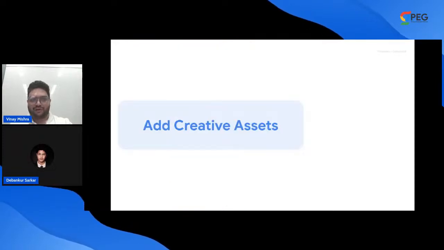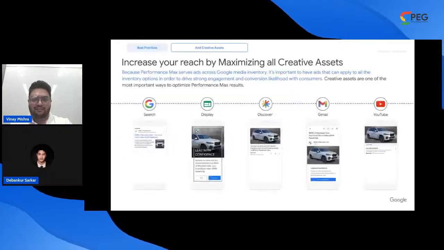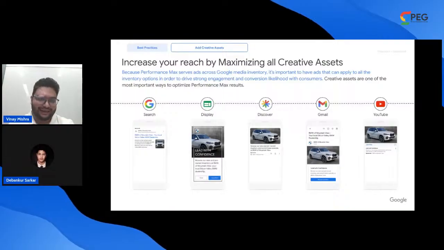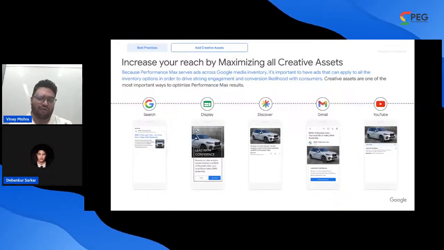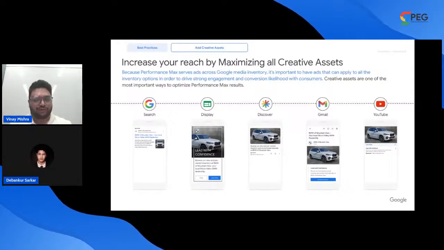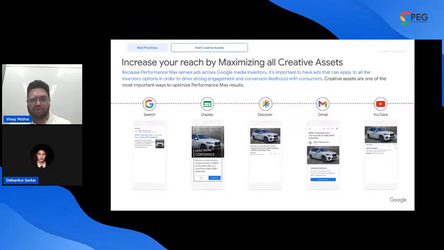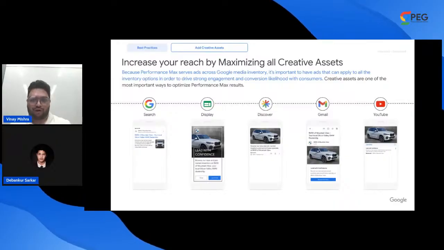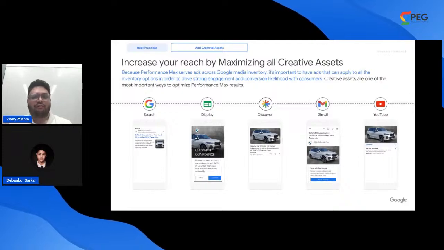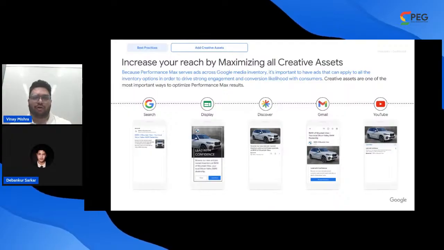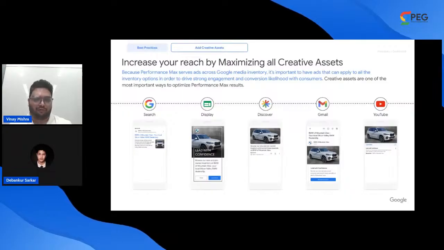So in terms of adding creative assets, make sure that you're increasing your reach by maximizing all the creative, ensuring that you're uploading all the asset options that you have, be it images, be it videos, be it in terms of different dimensions of videos, which is horizontal and vertical videos, and text as well. So when we're doing that, we are enabling our campaigns to show across different placements and inventories that Google has to offer with Performance Max campaign.